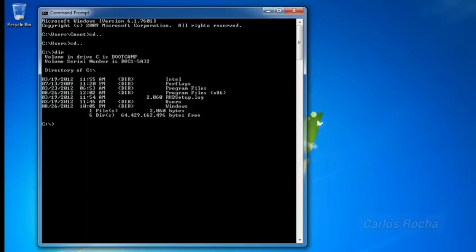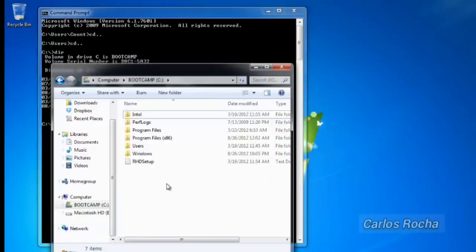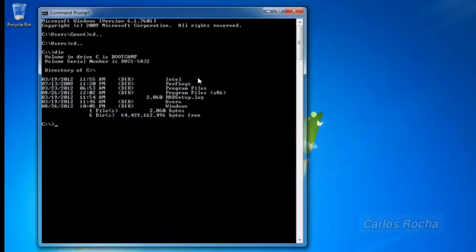And again, let me just pull up the Explorer. As you can see, Intel, perflogs, program files, and so on. The same thing you see right here. Okay? So this is a pretty easy command. I'm going to move on to the next command, and the next command is the cd command.